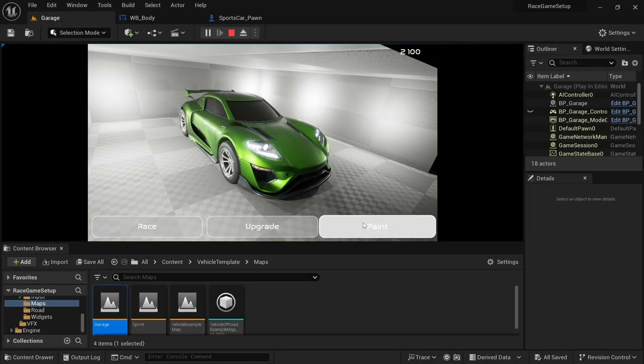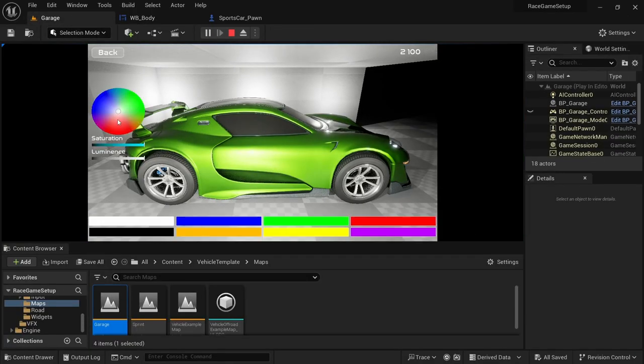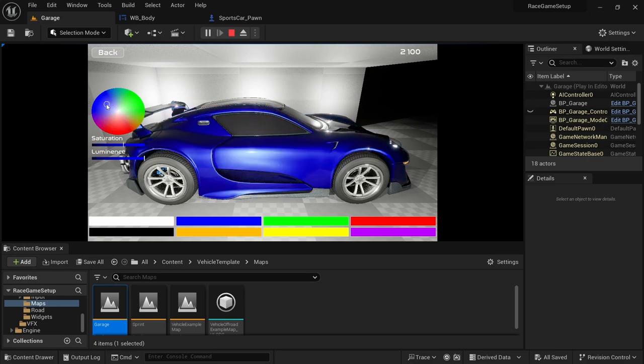In this video we're going to be continuing from where we left off in the previous one with the color select widget. So in this video we're going to be setting up the functions code as well as the save game.